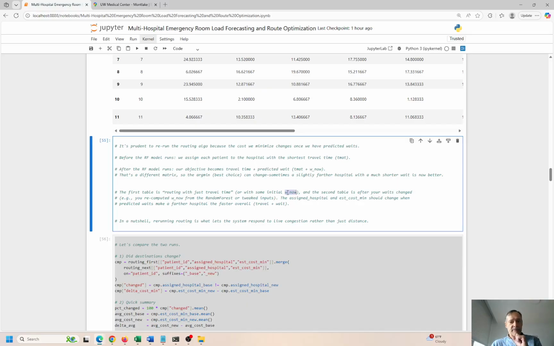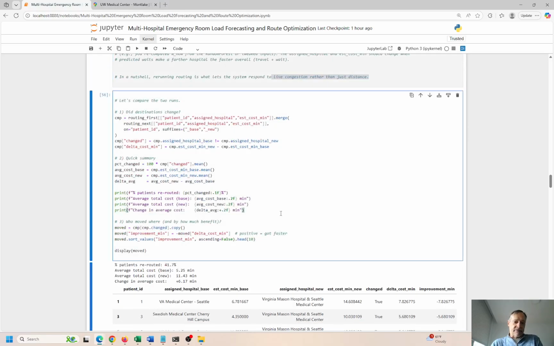The second table is after the weights have changed, right? After we run the random forest regressor and tweak the inputs. Now we have travel plus wait time prediction, okay? So in a nutshell, we're rerunning the routing, and what lets the system respond to live congestion rather than just distance, right? So that's why we're doing that.